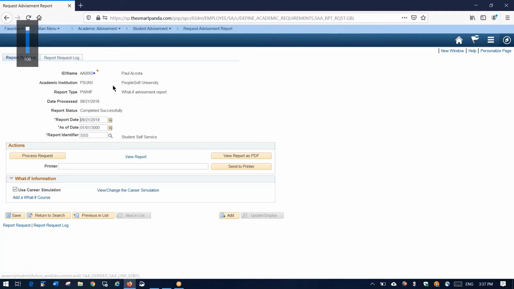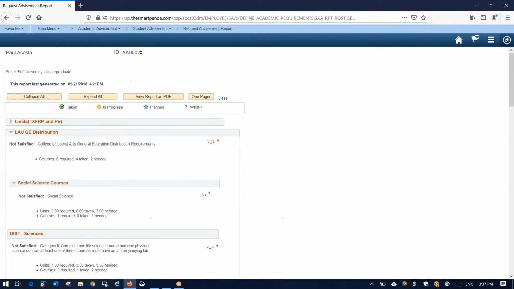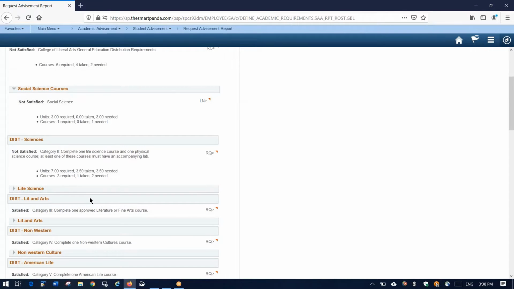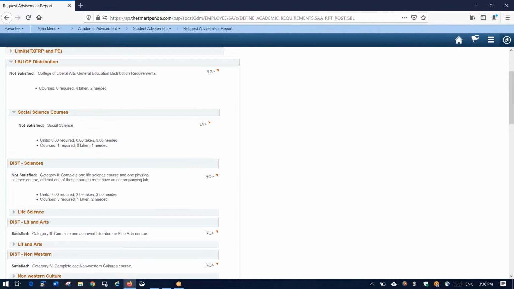Where you go into a report, in this case it's a what-if report for Paul Acosta. Go in to take a look at the report. And so we've done a lot of things to try to deliver additional insights or convenience for the degree audit. A lot of schools are not totally happy with how this looks, either for themselves or for their students, and they find some functionality lacking.